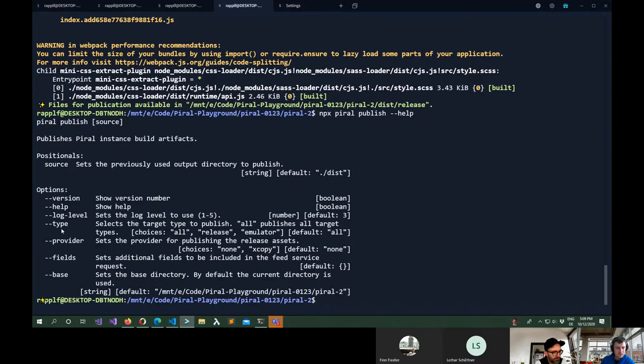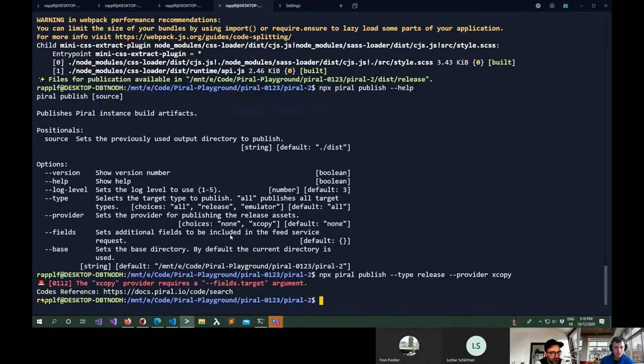Right, and then we have the type argument, which you should know already from the build command. If you don't specify anything, it is all. Otherwise, it will either do only the release or only the emulator. The emulator will be, by the way, published always via npm. So if I would now try to publish this, it would certainly do that. The name here is just Piral2, so maybe let's not pollute the npm registry with it. But what we could do is switch the type, say I only want to publish my release, and you could now set it to the provider. Otherwise, nothing would be done, because the standard is, of course, none.